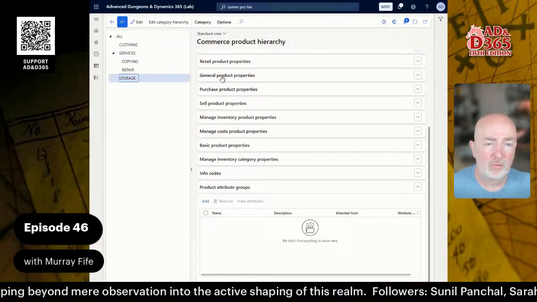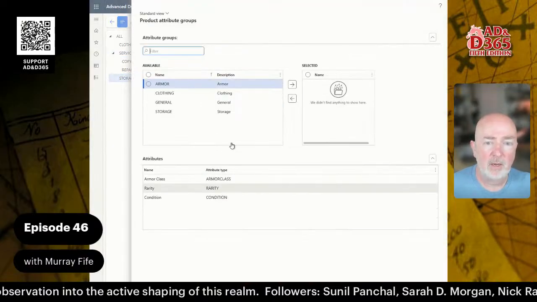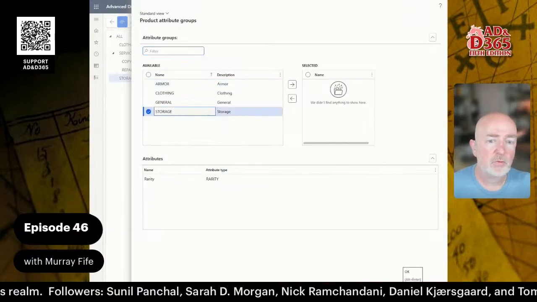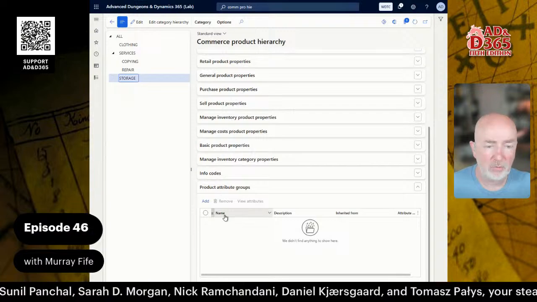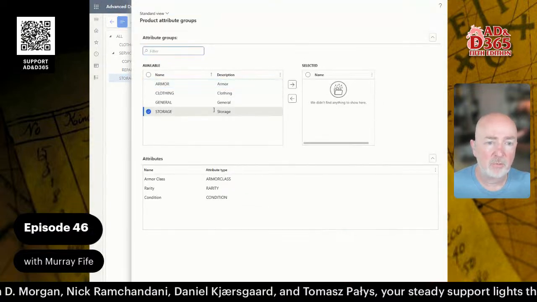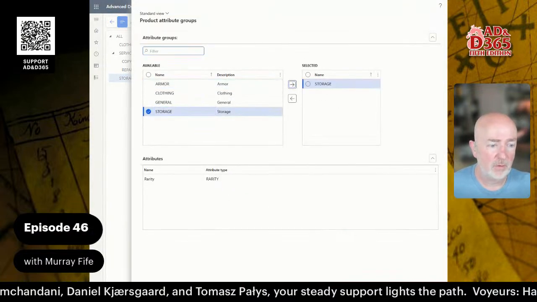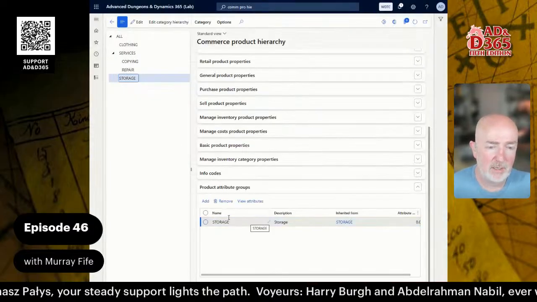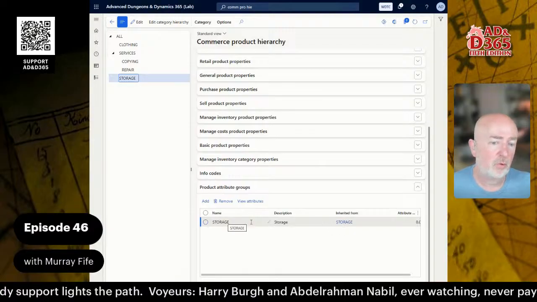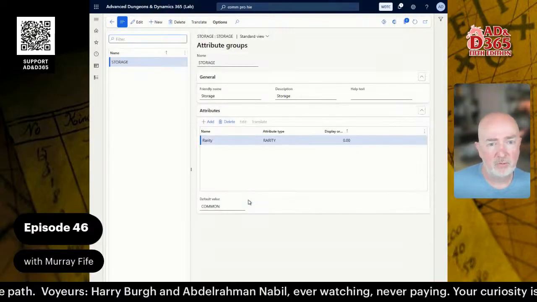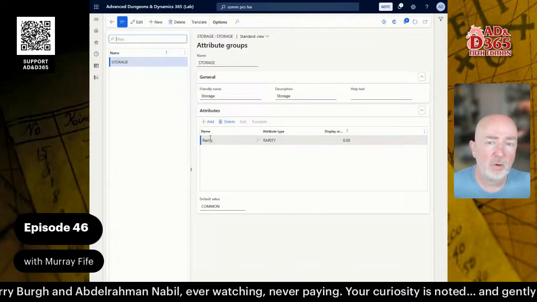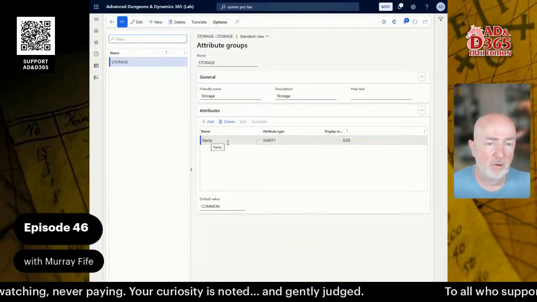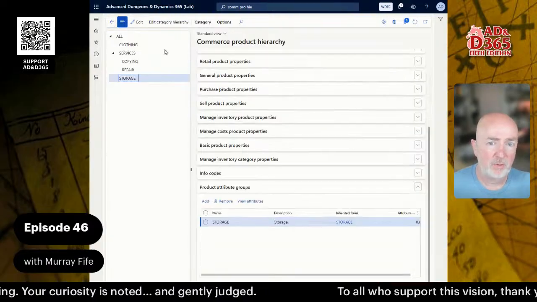But I'll go into the storage, and I'm going to add a storage set of attributes to that. Let me do that again. Storage, select it, and go OK. So now we've got the storage attributes. I can go and view the attributes. Now, also notice that this has a rarity code to it.